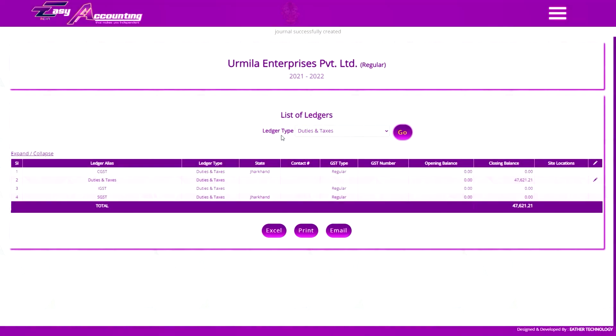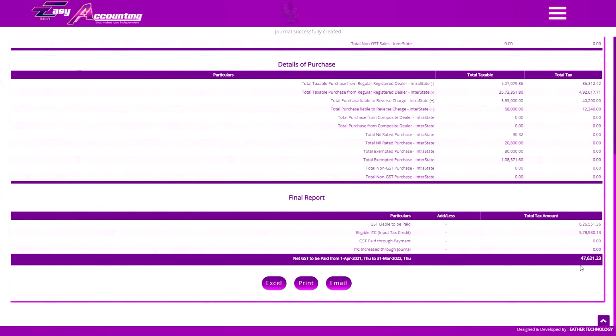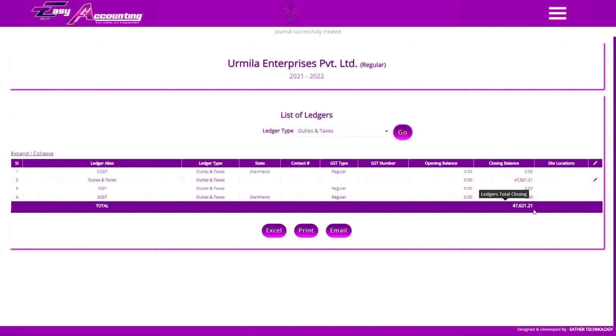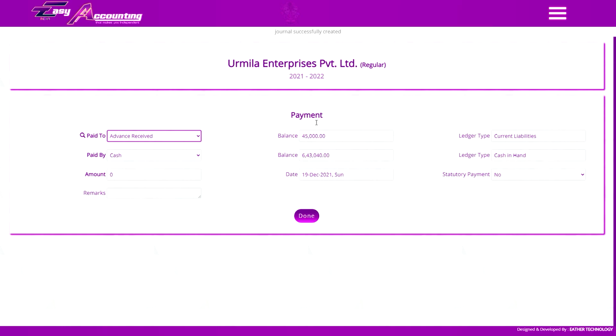Now when you have done this process with CGST, SGST and IGST, you can see that the tax liability showing in GST R3B is matching with the closing balance of tax ledgers. Also the balance of CGST, SGST and IGST is 0. So you will have to pay this tax amount while filing the GST R3B return. Now after the payment, update the payment transaction.